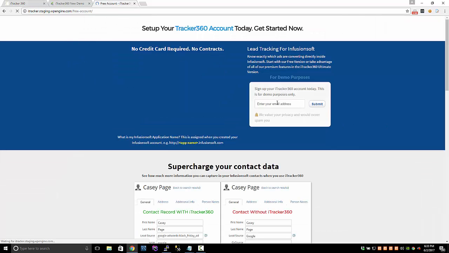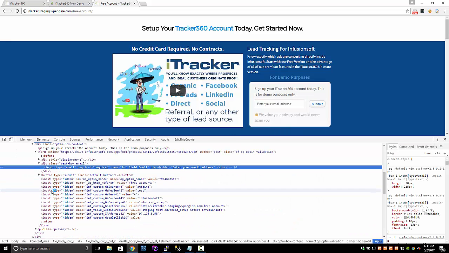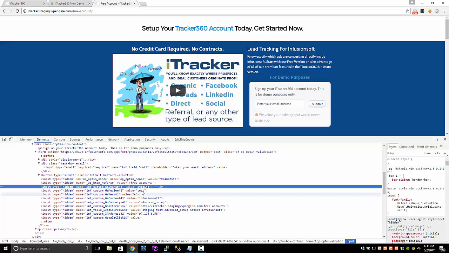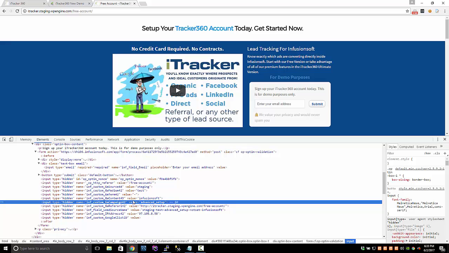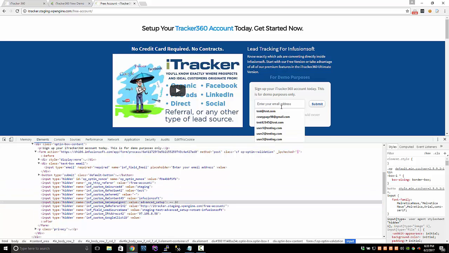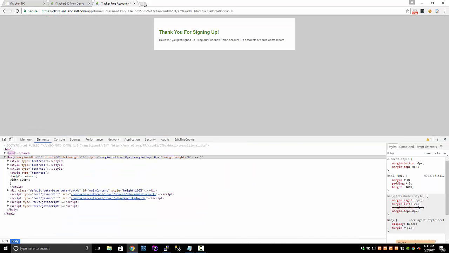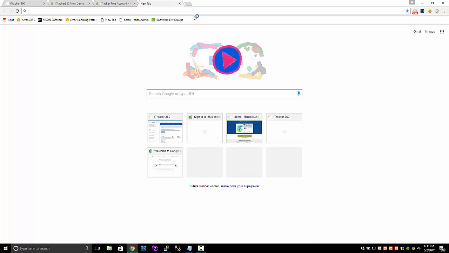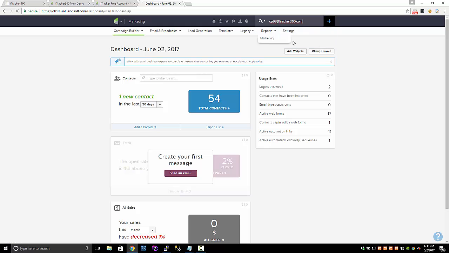So let me show you what that's going to do. If I inspect this form, you see that iTracker added all these hidden fields with all the tracking data. And since we have these fields added inside Infusionsoft, Infusionsoft will capture this data. So let's do cp98 at itracker360.com. Let's submit that. And let's go look at the account, the contact record.